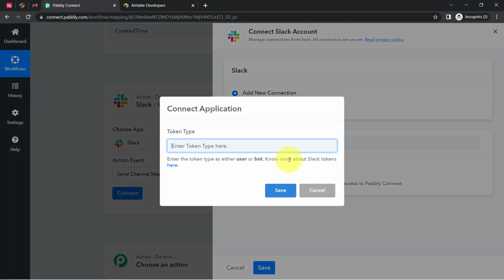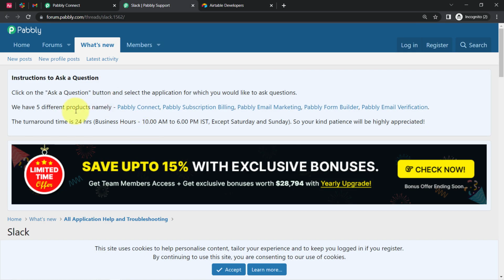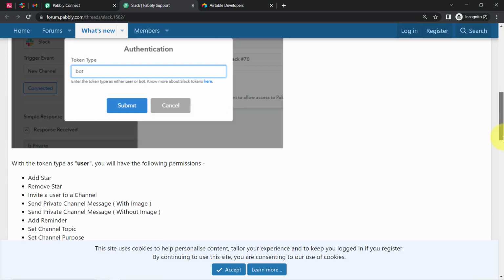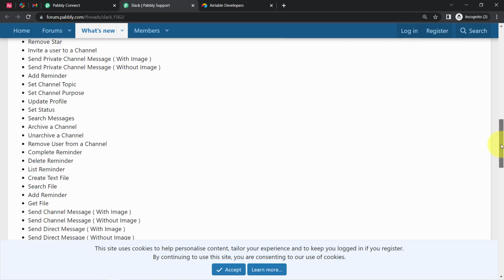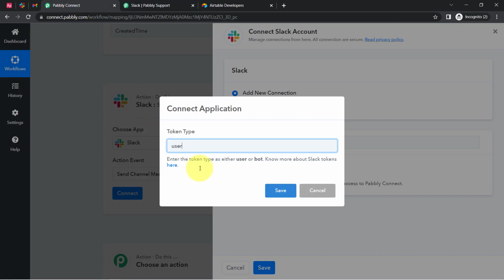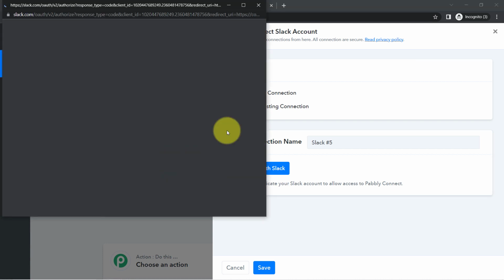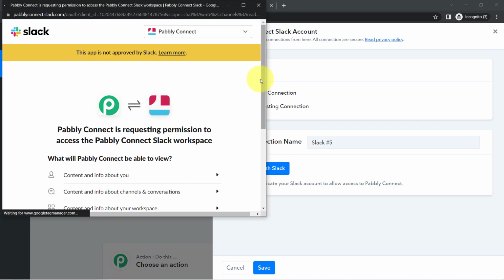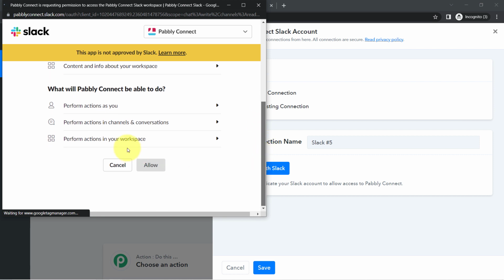So simply click on connect with Slack, and here you can read the instructions from this particular documentation, about what is the difference between user and bot. Okay, so I want to send the channel messages, so I will be selecting the user token type. Again, you can read the instructions about what the permissions are under the user token and what the permissions are under the bot token. Okay, coming back, clicking on save, and you will see how the Slack channel will be connected with Pabbly Connect. Well, I'm already logged into my Slack channel, so it is asking me for the permission directly.